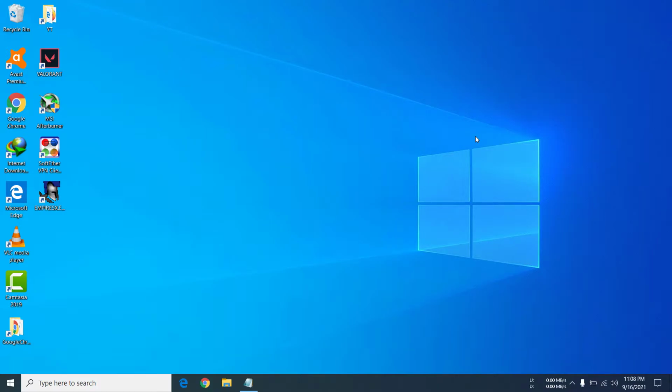Hi everyone, today I'm going to show you how to download and install Corsair SSD Toolbox on Windows 10. So if you have a Corsair SSD and you want to see its total writes and reads, you can use their official software, and today I'm going to show you how to download that.